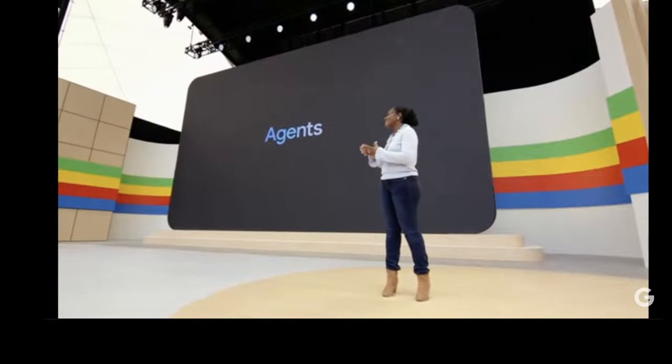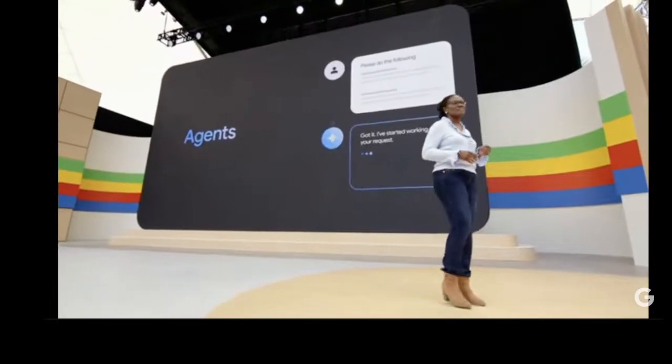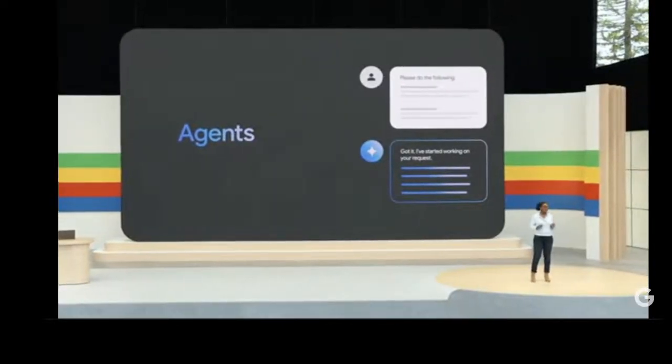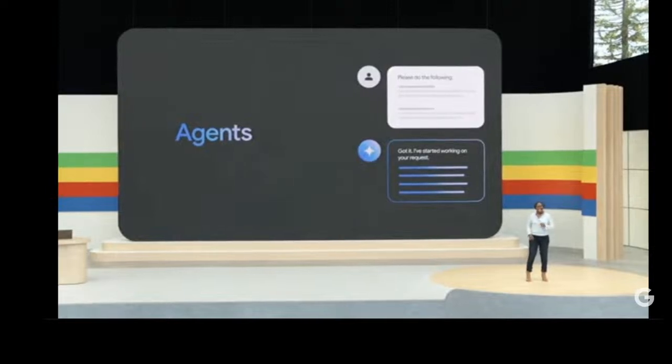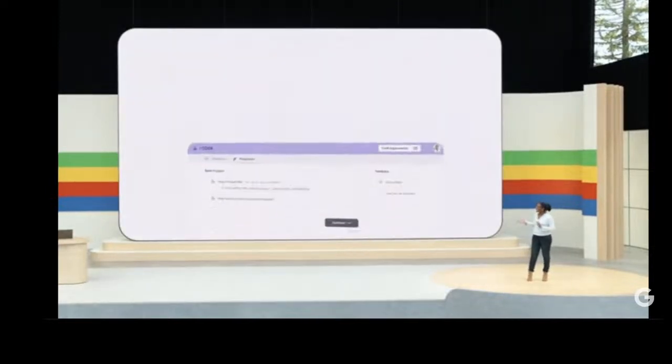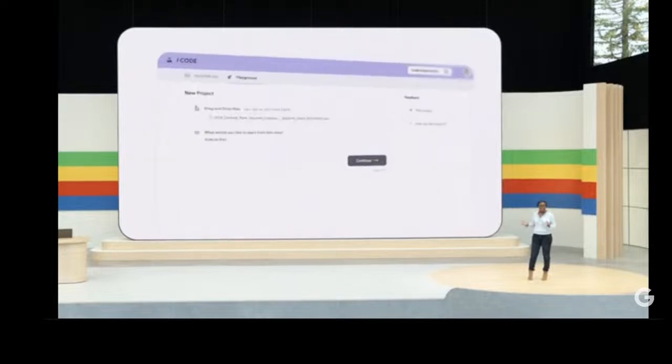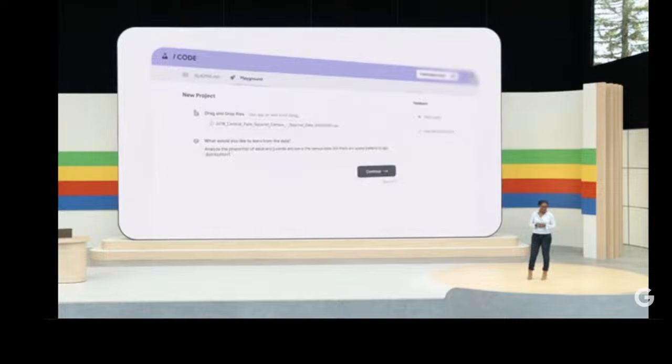This morning, Sundar talked about how we're imagining ways for humans and AI agents to work together to tackle complex tasks step by step. Let me show you one more thing an AI agent can do to make data scientists out there really excited. Here's an early concept of a data science agent. Under the hood, it uses Gemini 1.5 Pro and takes advantage of long context. I can simply ask a question in plain language about a data set that I uploaded.